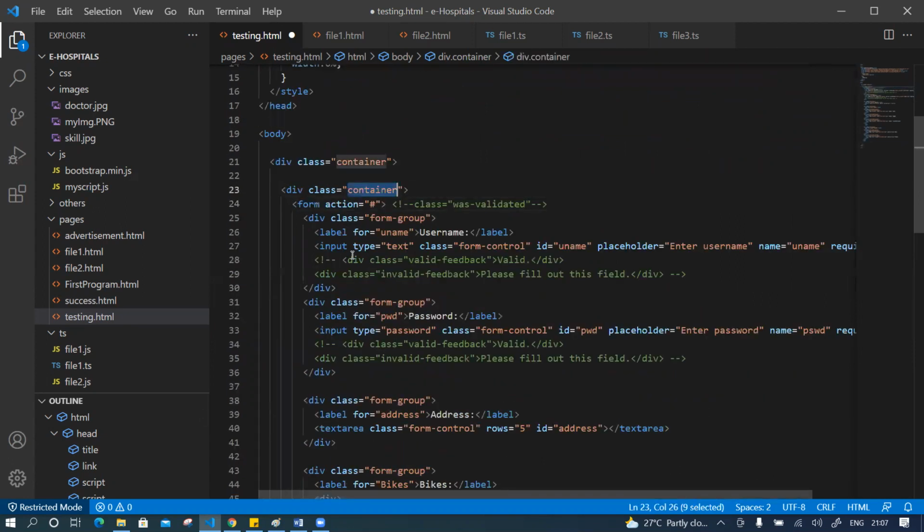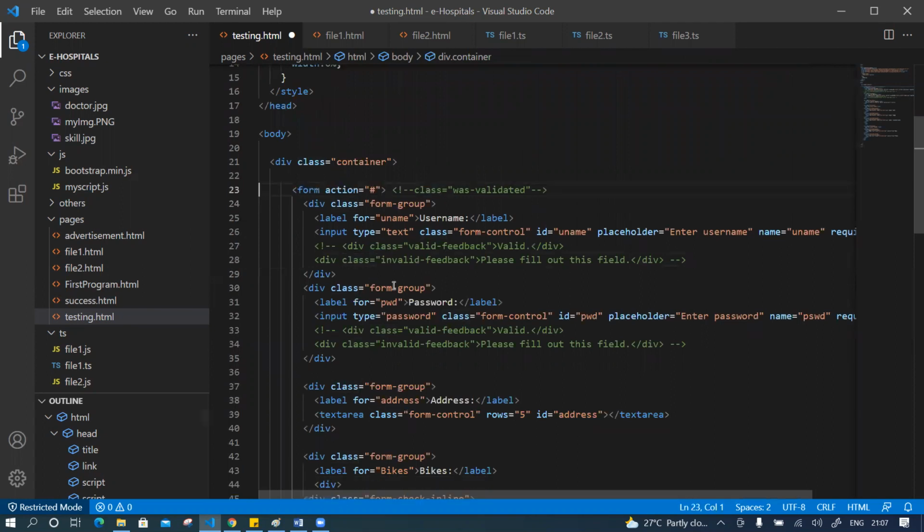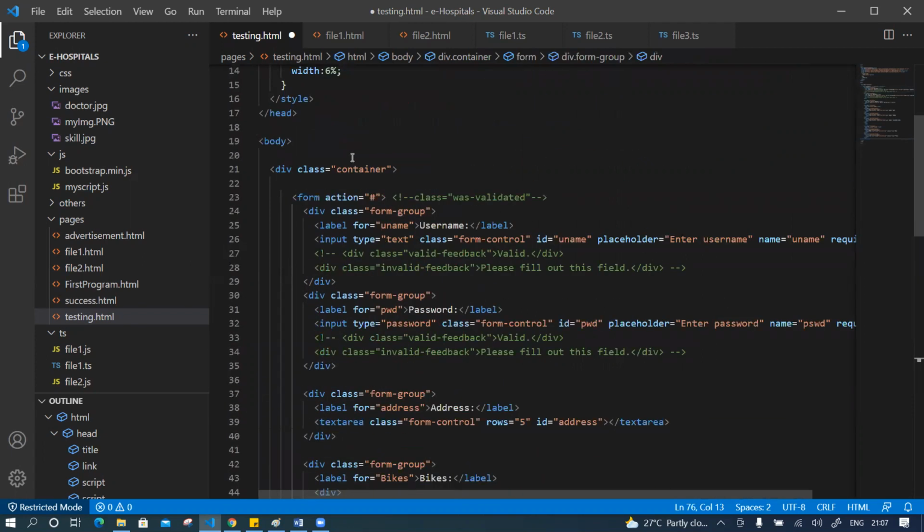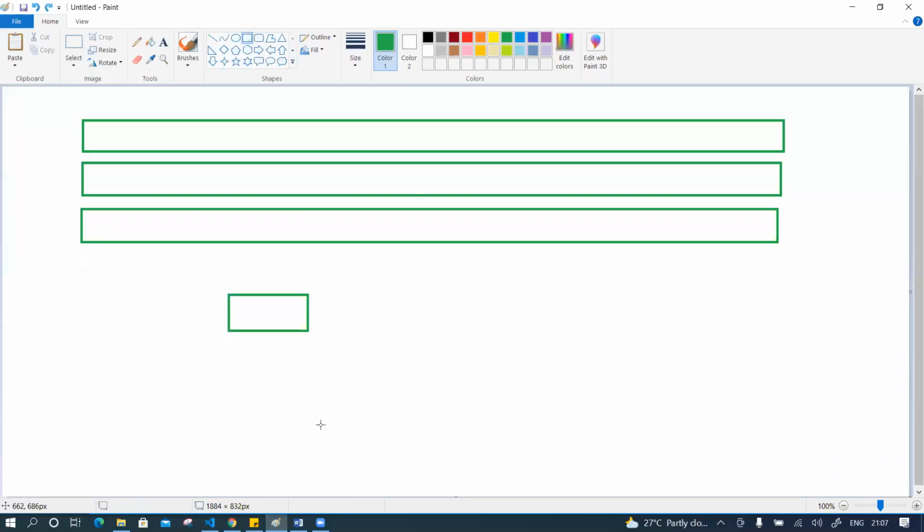So class equal to container, we know. Okay, this is already there. Then remove one div. Yeah. So form action, I don't want to go anywhere. So label, this is the thing generally whenever you want to go for a couple of things for the particular field.